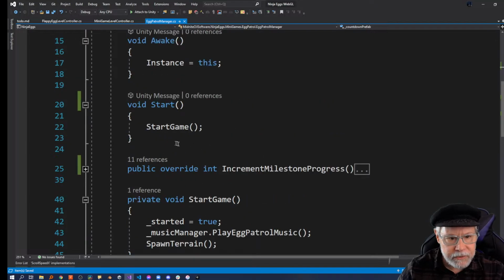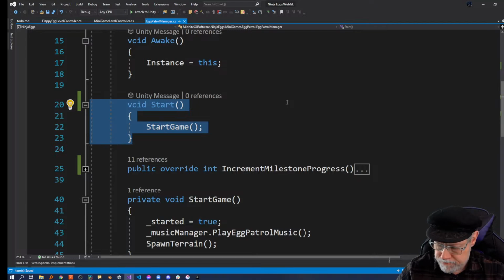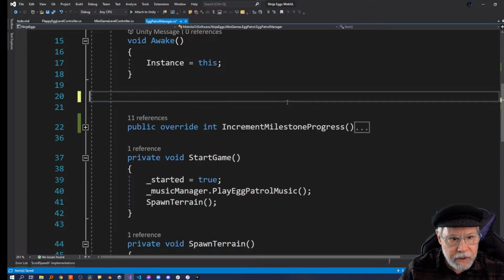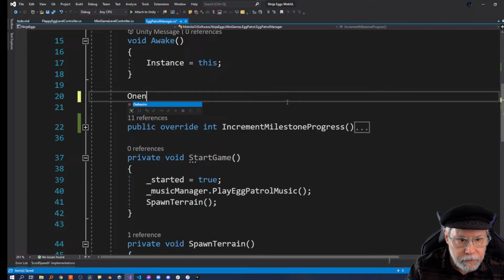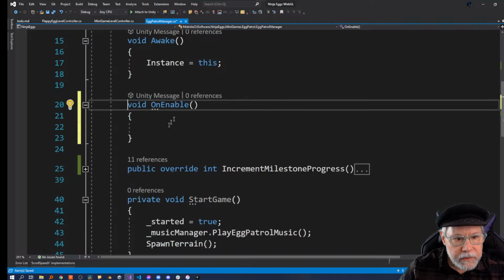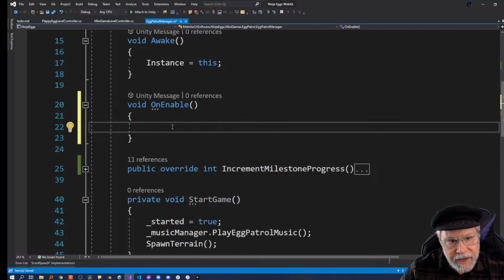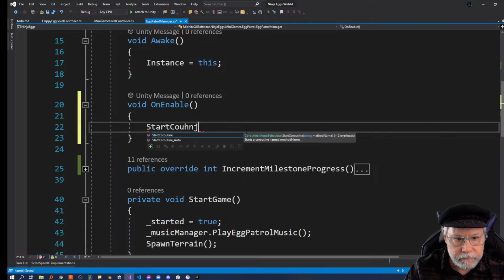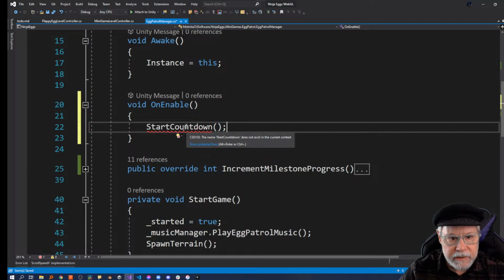So I'm going to have to do some things a little bit differently here. I'm going to get rid of start, and I'm going to have on enable. And instead of having it start playing, I'm going to have it start countdown. And I need to create that method.